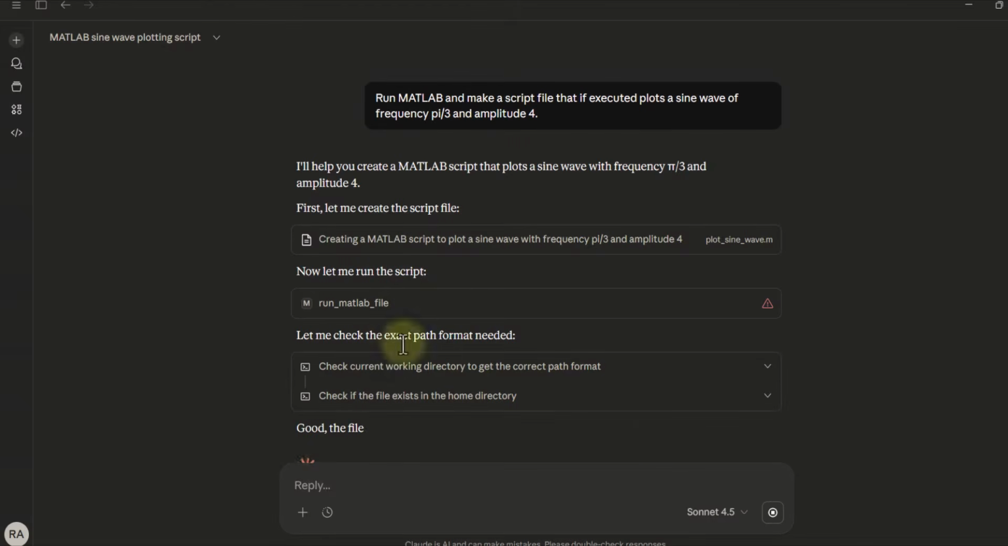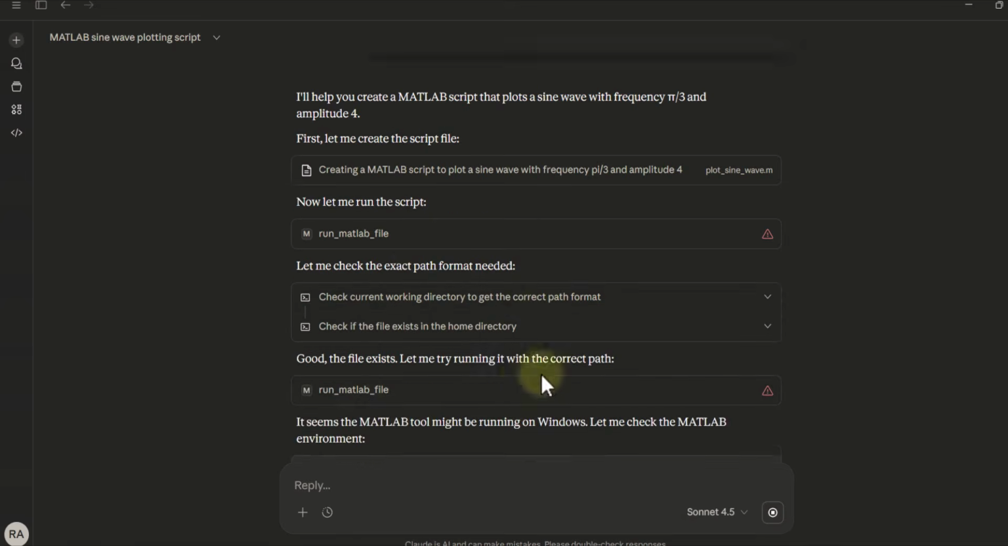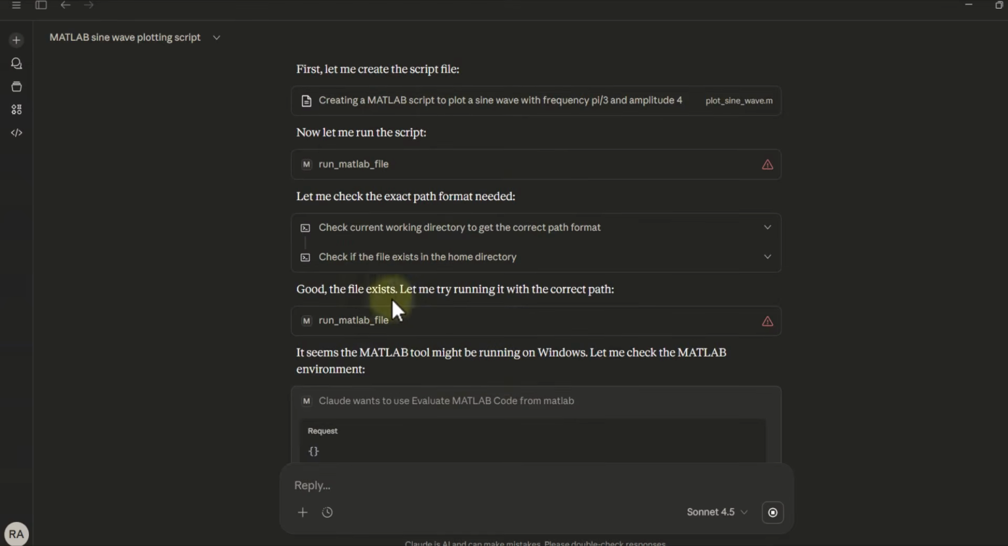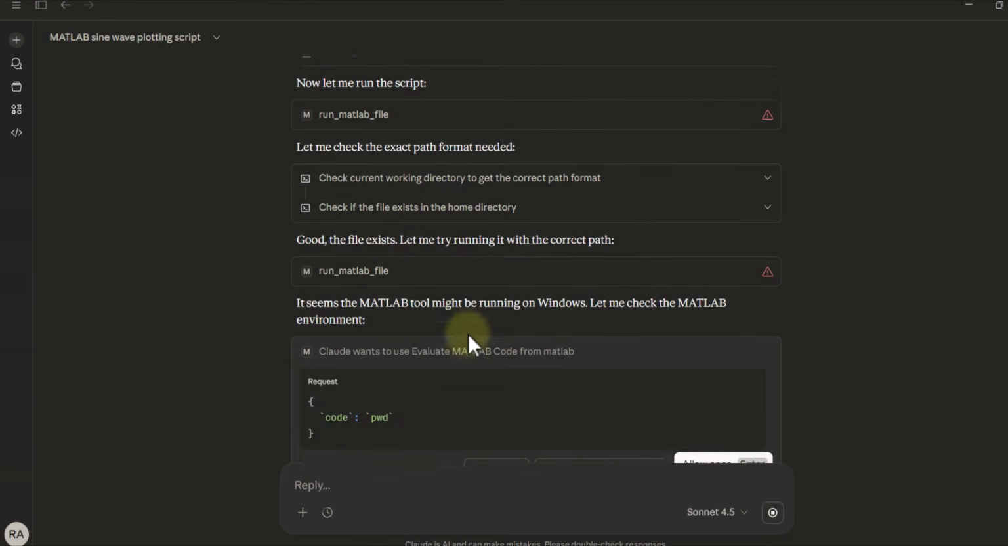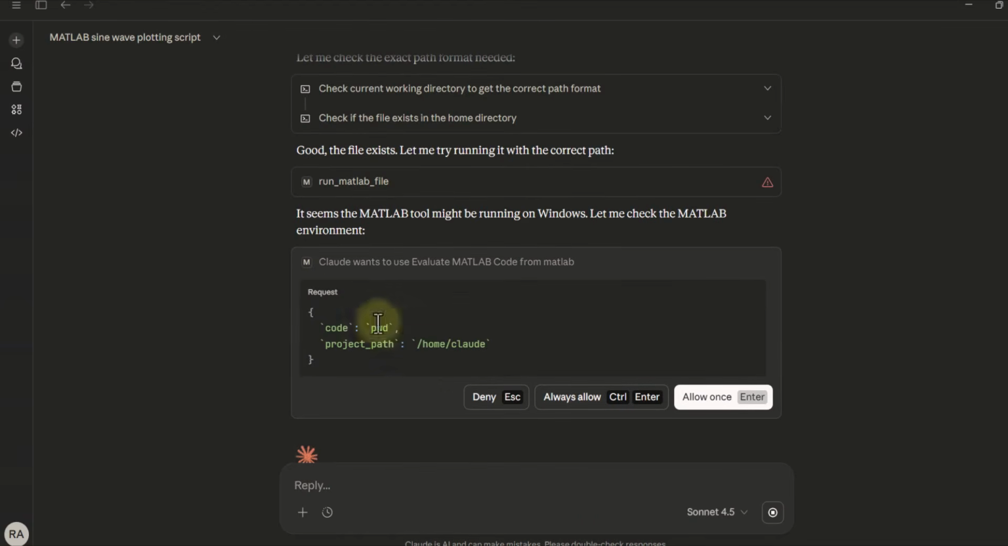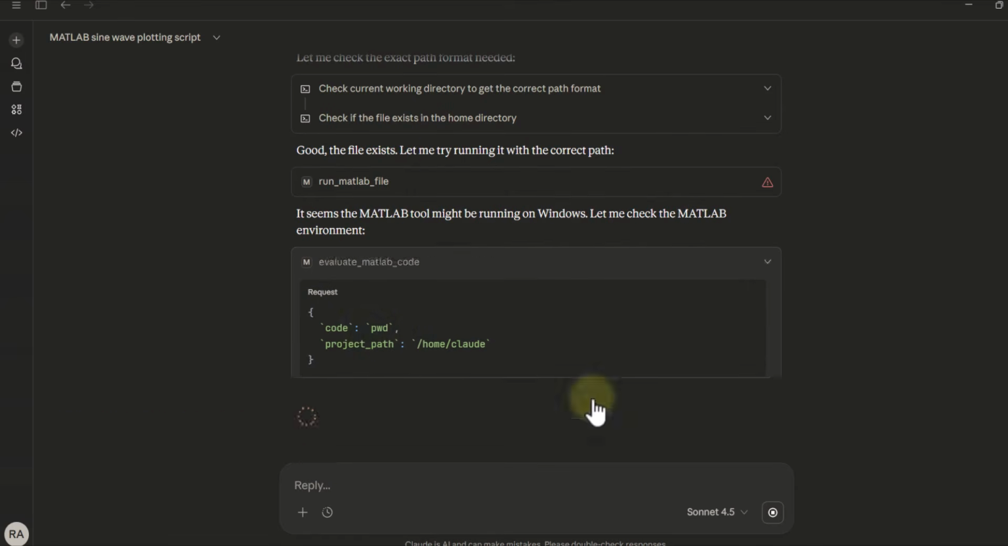And over here, what's happening? Okay, I guess there is some path problem, so it cannot run the file over there, and it is doing something. It is changing the path maybe. Okay, so it is asking again. I guess there is some problem with the path, so I'm allowing it again.